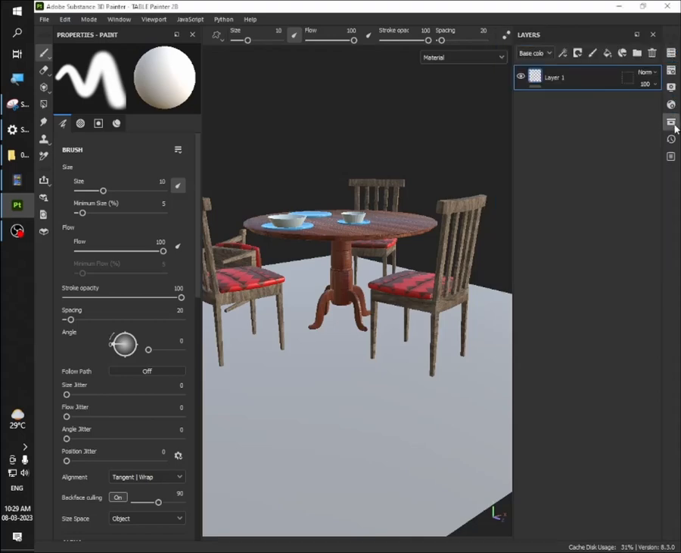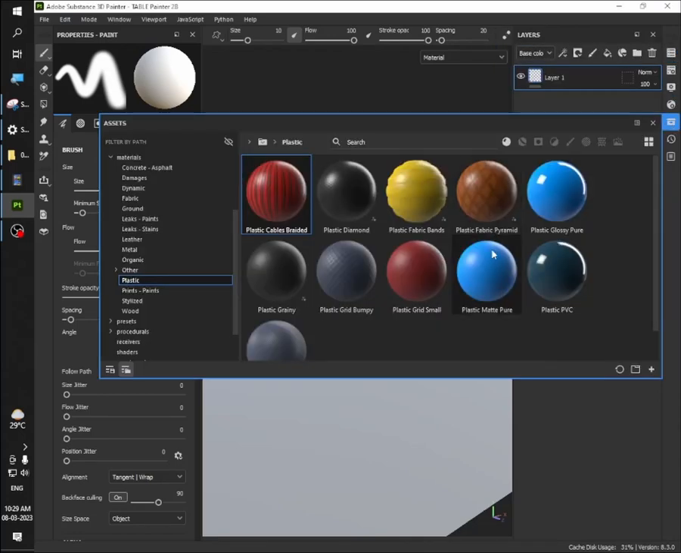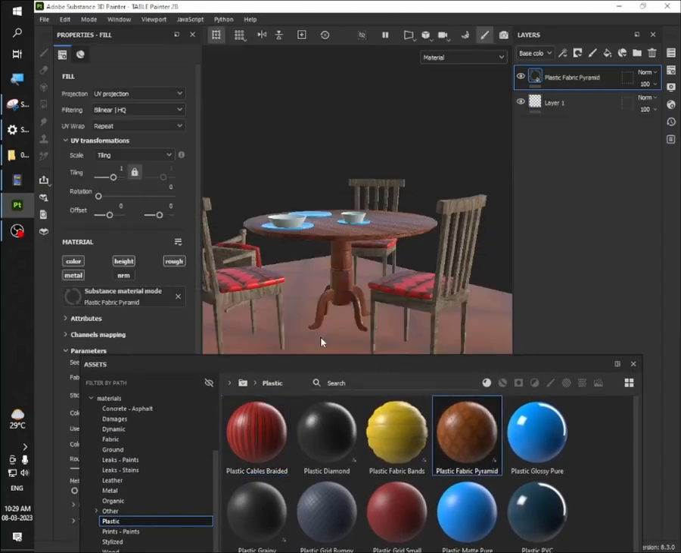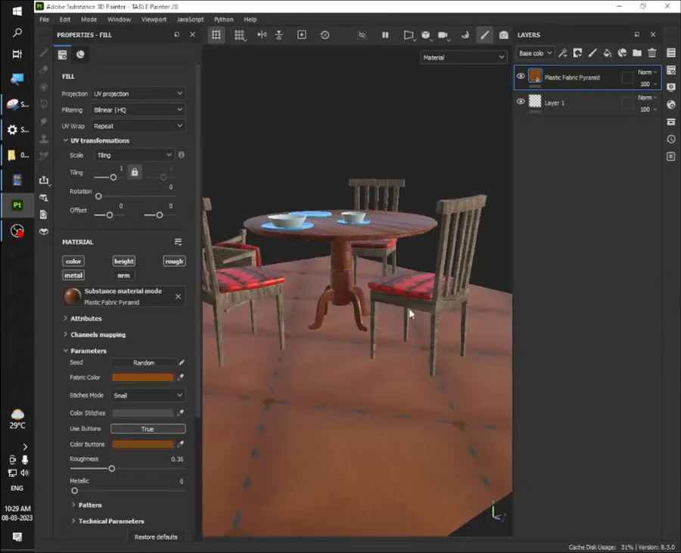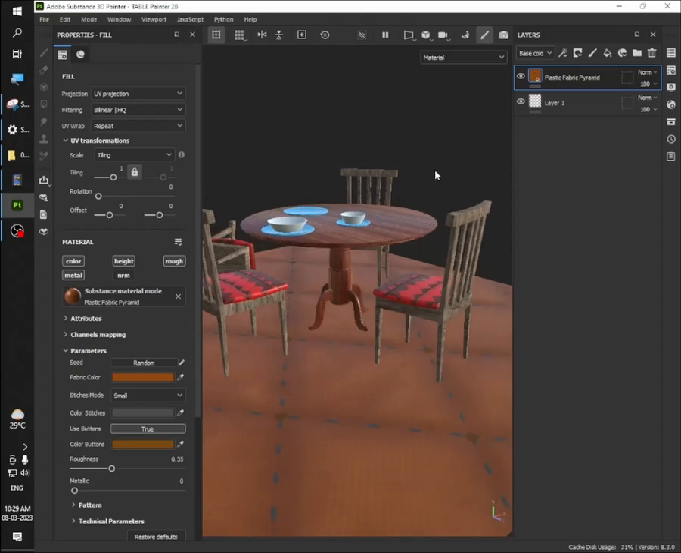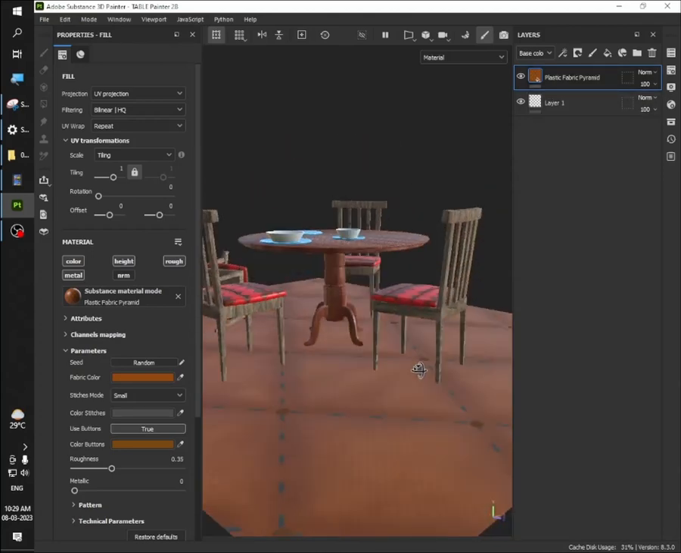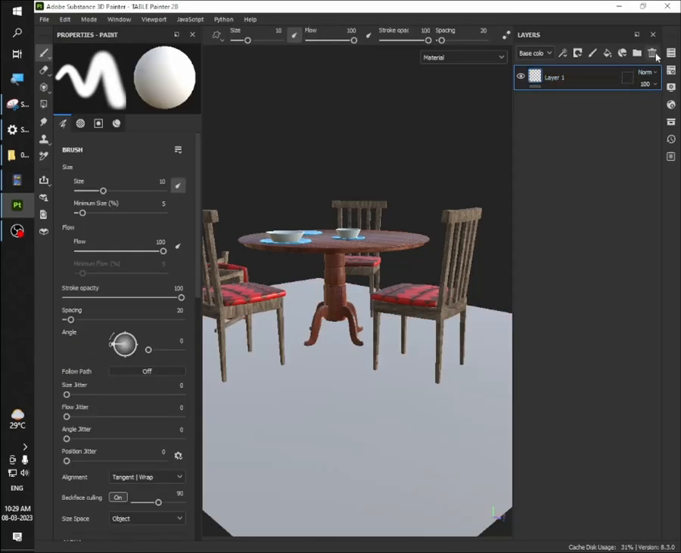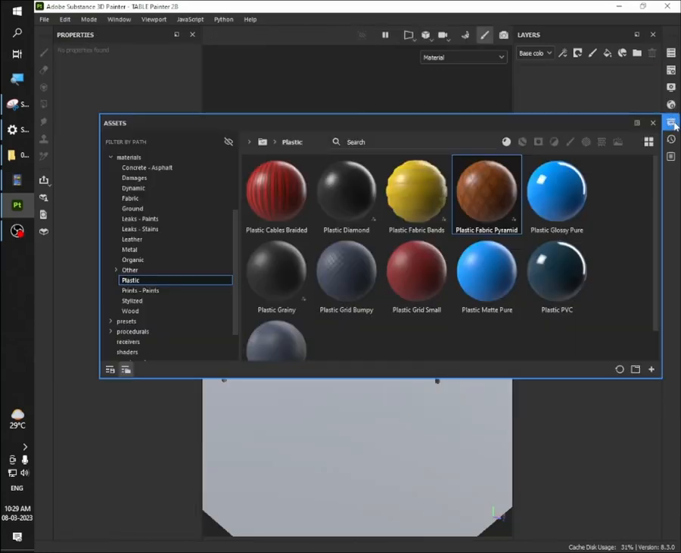We will add a smart material here also. Let's try this one. How that looks. Yes, it looks fine. We will need to change. It's a fabric. So let's try something marble. Delete this. We can find marble inside the smart material, I think.